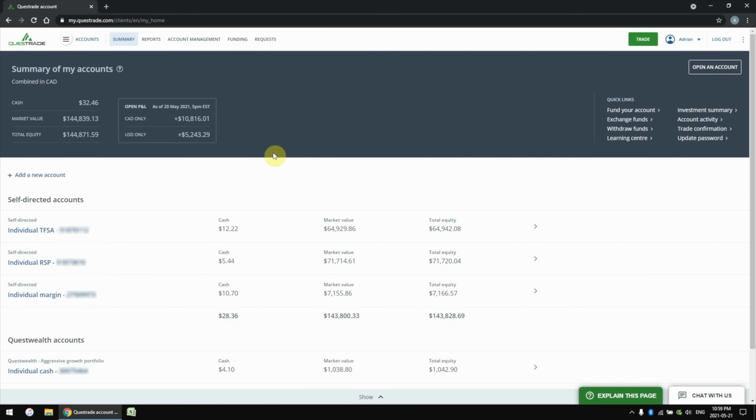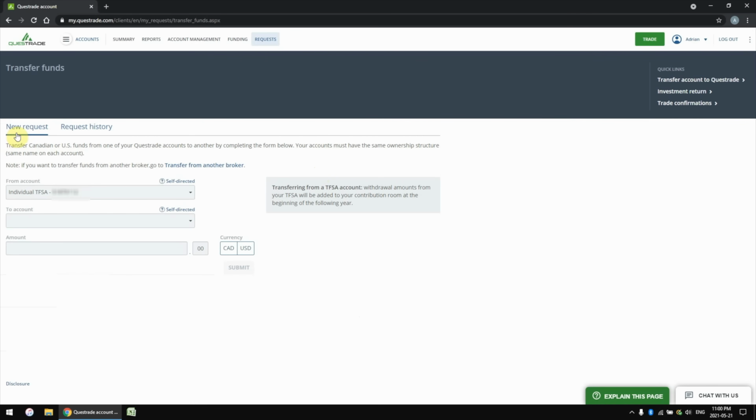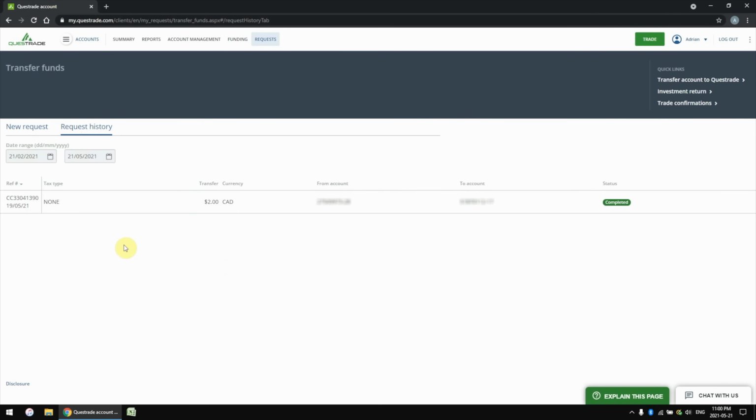So to perform a transfer, go to the Request tab, and you'll see 2 options. Transfer funds is for transferring cash between accounts, and transfer investments is for transferring stocks and ETFs. But we'll start with transfer funds. And this is very self-explanatory. Here is where you submit a new transfer request, and here you can see a history of past requests.